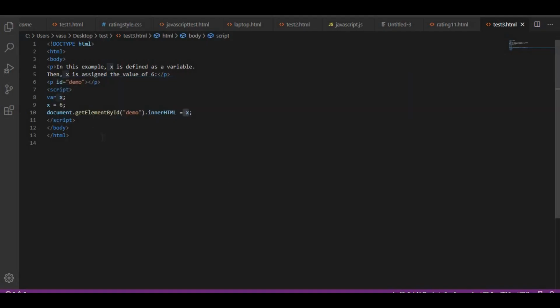So document.getElementById demo innerHTML. We have already seen this demo, since I'm using the same identifier name here, so I will get the value of x. Okay.